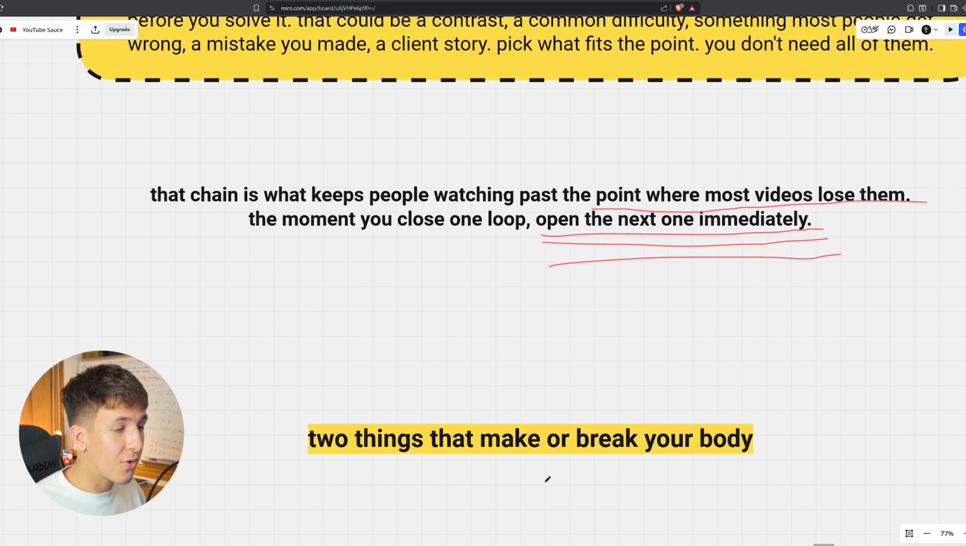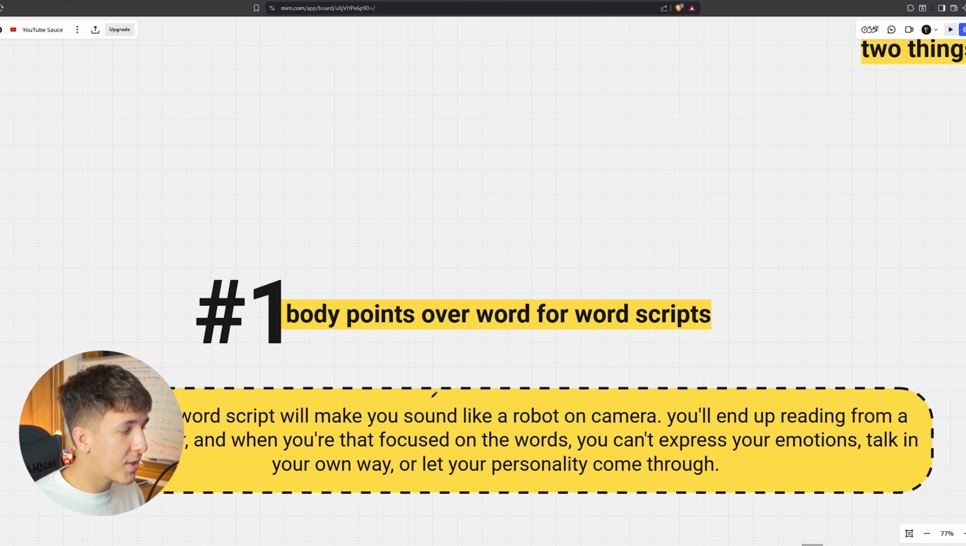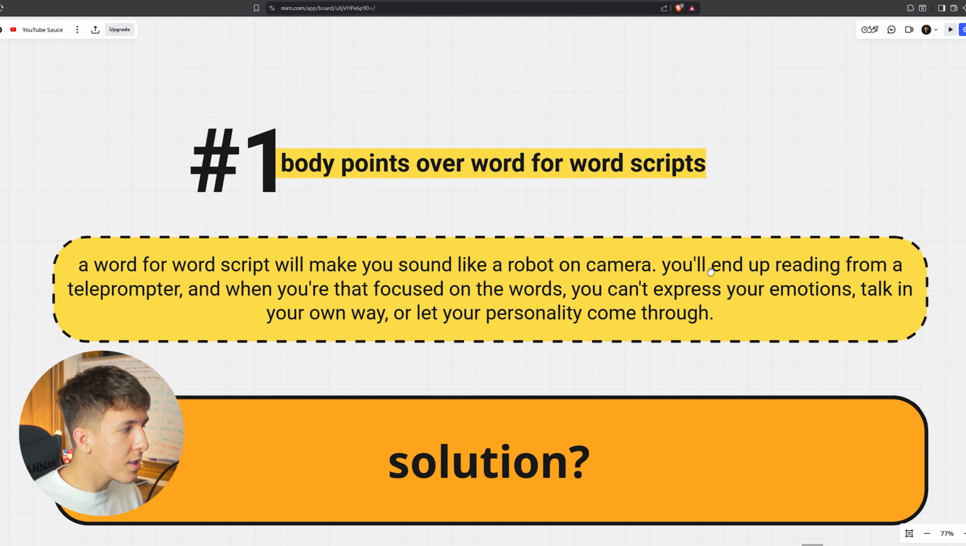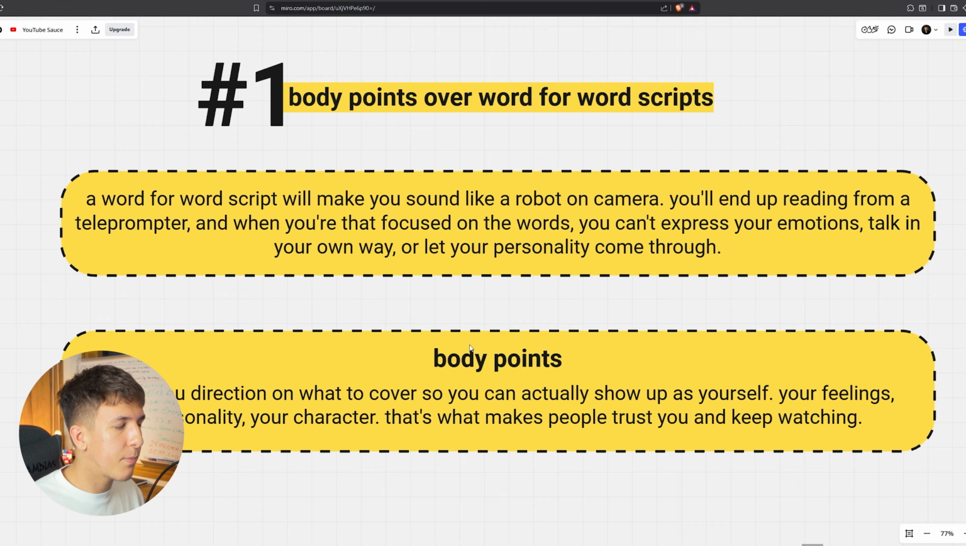And here are some of the things that are going to make or break your body. The first one is body points over word-for-word scripts. A word-for-word script will make you sound like a robot on camera. You'll end up reading from a teleprompter, and when you're that focused on the words, you can't express your emotions, talk in your own way, or let your personality come through. You may be wondering, okay, but what is the solution for that? The solution is pretty simple, and it is just body points. They give you direction on what to cover, so you can actually show up as yourself, with your feelings, your personality, your character. That's what makes people trust you and keep watching you.